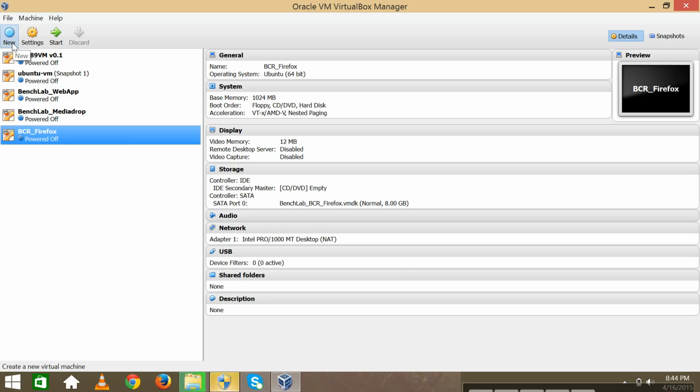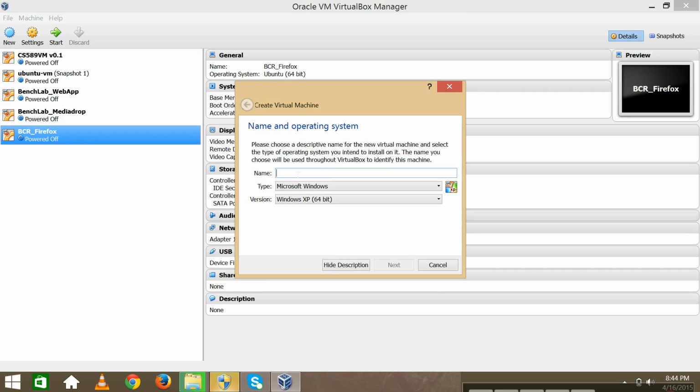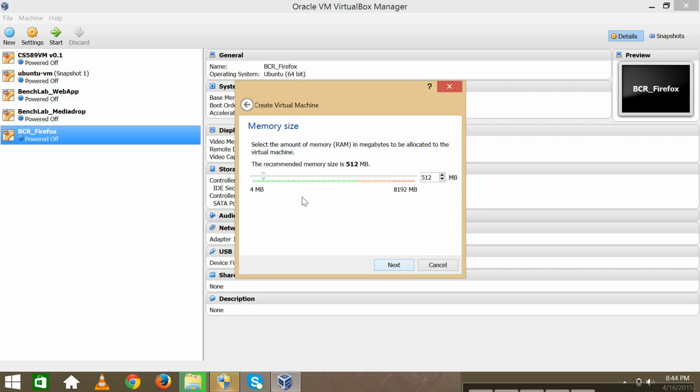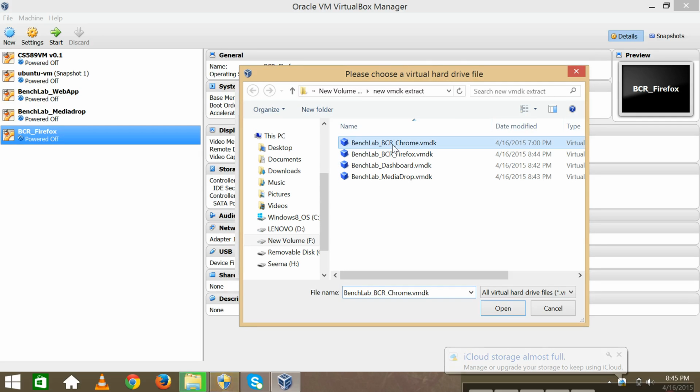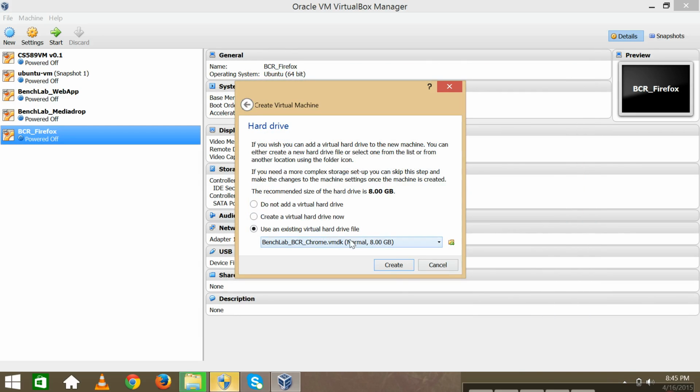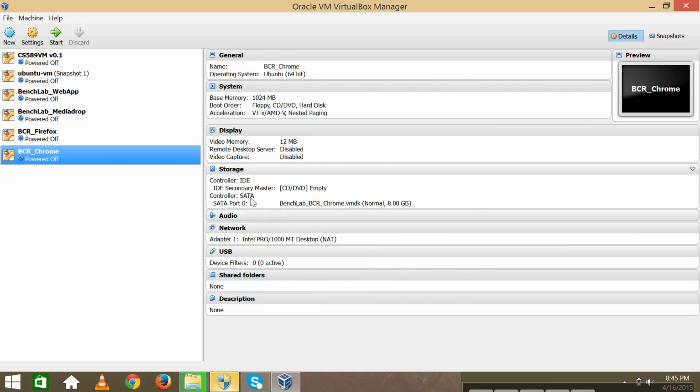Lastly, we create a virtual machine for BenchLab client runtime with Chrome. The operating system is again Linux. Memory size is also 1024 MB. And the VMDK image generated for Chrome is provided here. Click on Create. As you can see, the 4 virtual machines are created.